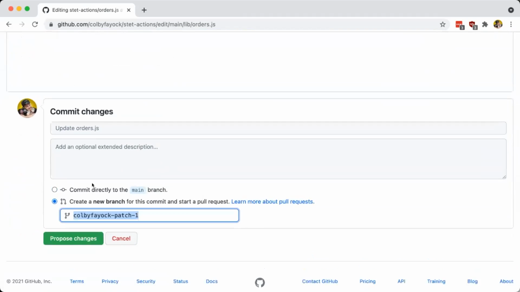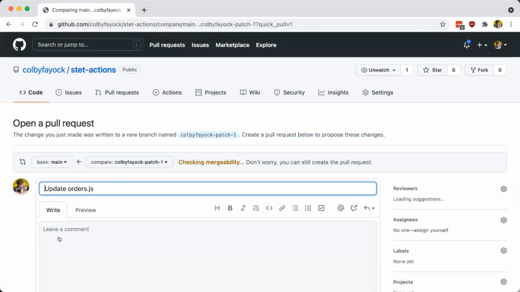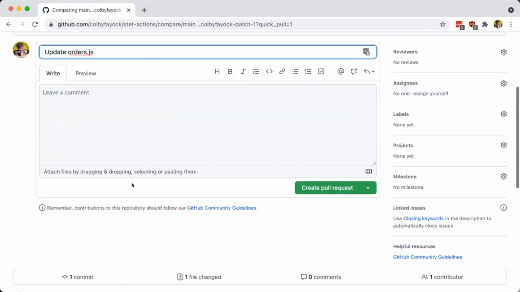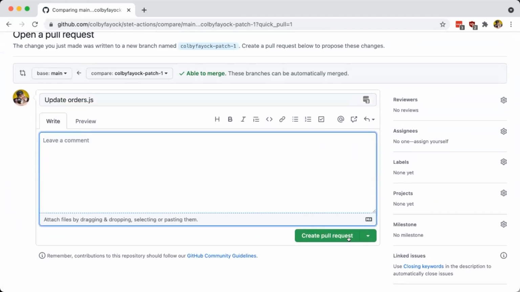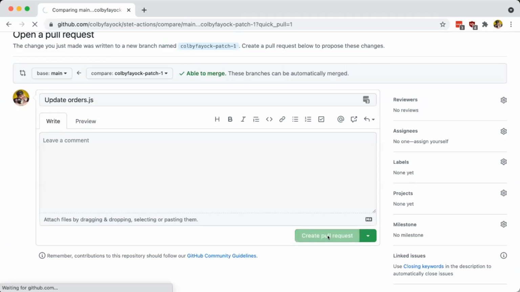But instead of committing that right to the main branch, I'm going to create a pull request so we can see what that feedback actually looks like. So I'm not going to bother putting in the description for our time right now, but I'm going to go ahead and create that pull request.